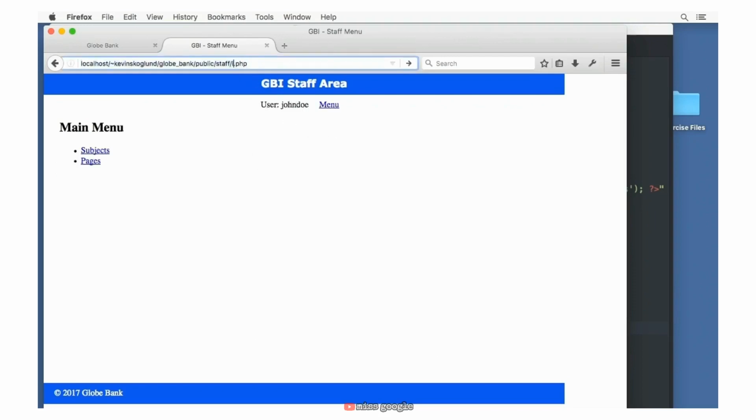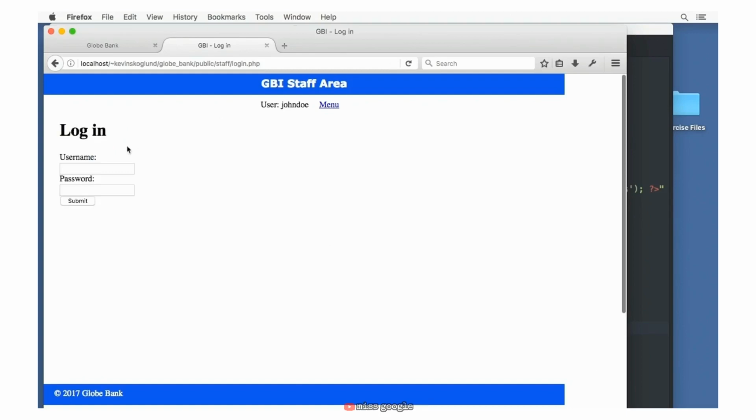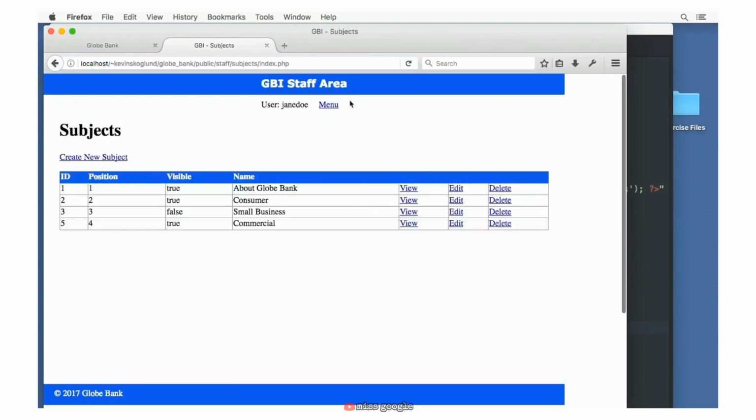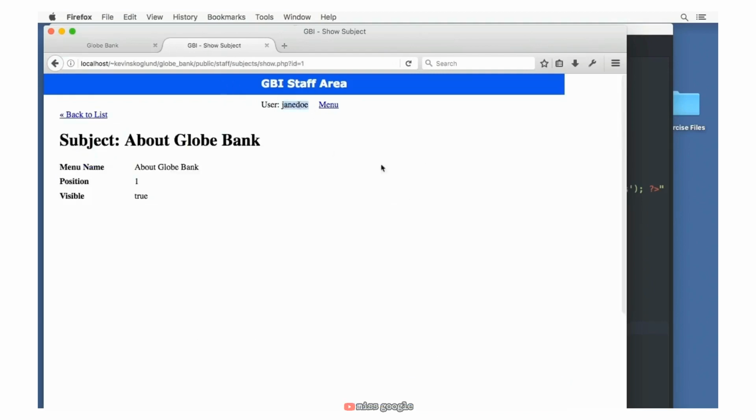If I go back to login.php, let's try Jane Doe. Submit. Now my user is Jane Doe, right? And it's always going to be that. As I browse around my site, it still remembers Jane Doe on every single page. It's stored up here. Now it's not having to go make a trip to the database to find out that user's name. It's just getting it out of the session file, right?